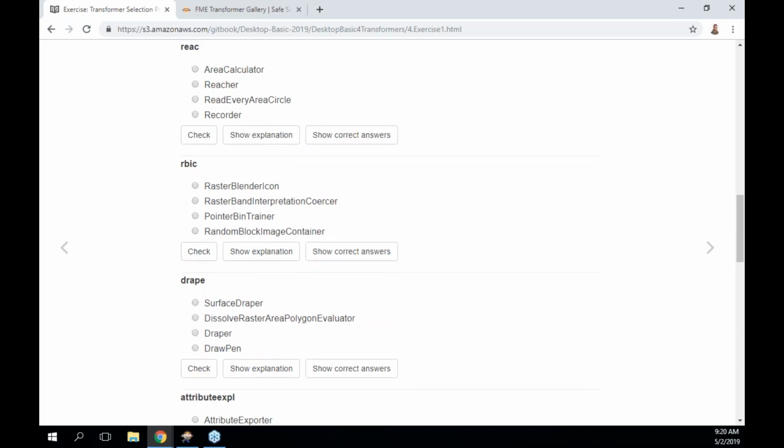The next one to try in your quick add is REAC. I actually use this one a lot myself, and I believe we actually used it in the exercise in day 2. And that's the area calculator.